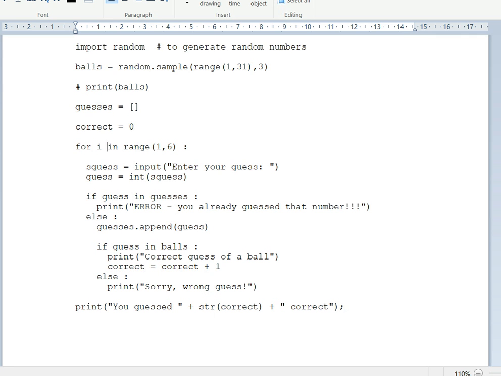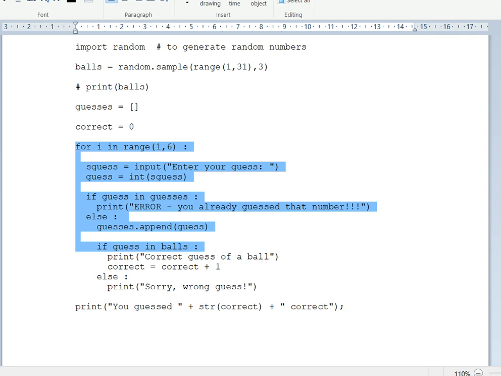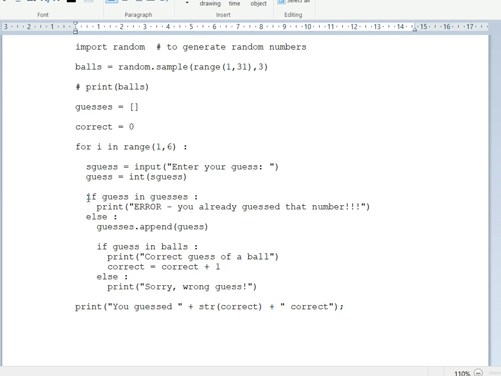And again, we do this loop of asking the user for guesses. Now here the logic is a little bit complicated, but it should be fairly straightforward to understand. So here we ask for the guess, convert it to an integer. If that was one that was already guessed, then we get the error message that you've already guessed that number, and it's ignored. So you miss your turn. If you guess a number that you've already used, you can't have any advantage from that. You miss your turn.